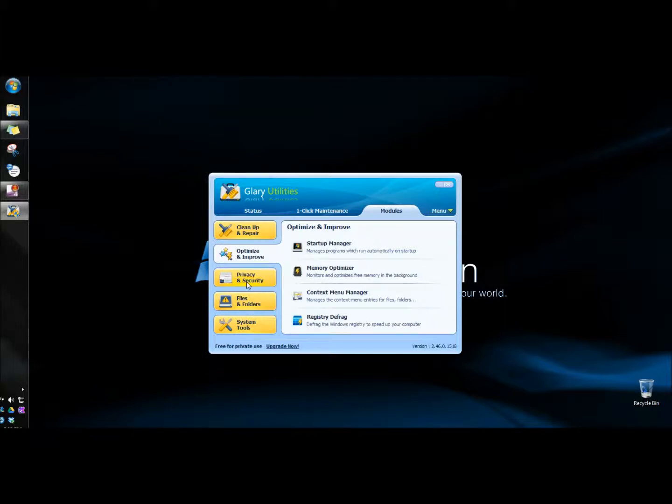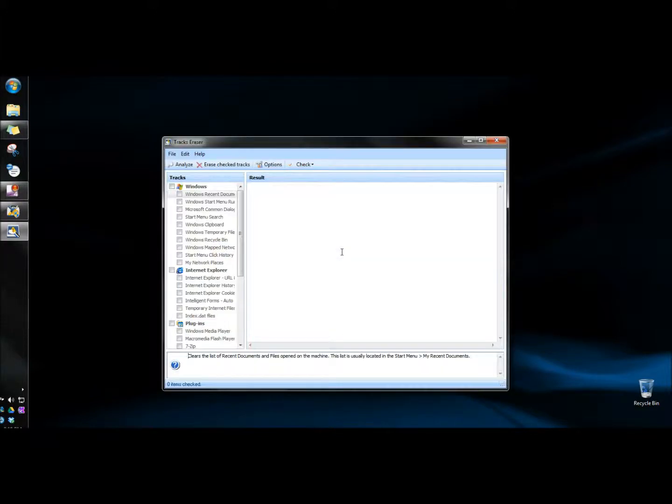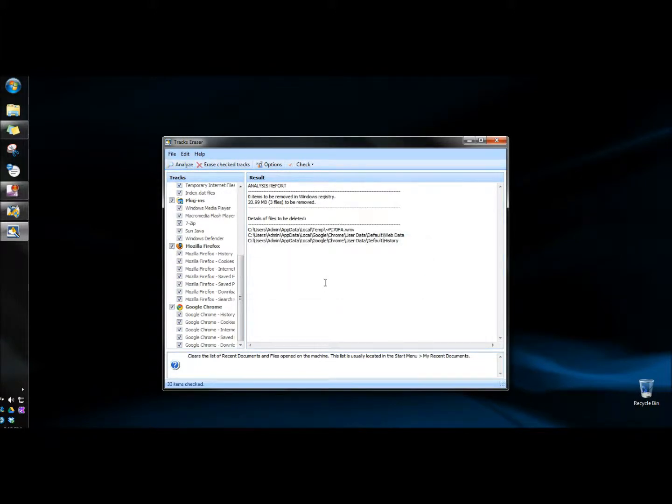Next is privacy and security. Under privacy and security, you have Tracks Eraser, which erases all traces, evidence, cookies, internet history, and more. If you click on that, you can run through and select what you like. I like to select everything. And then you can click Analyze. And right here it says 0 items to be removed in Windows Registry. So I'm going to close this.